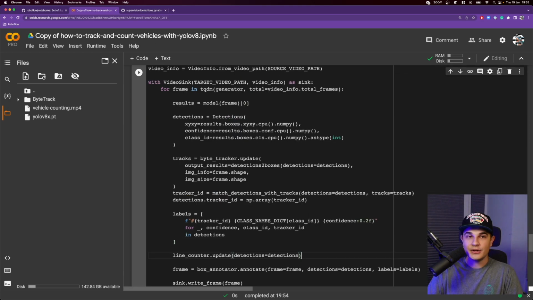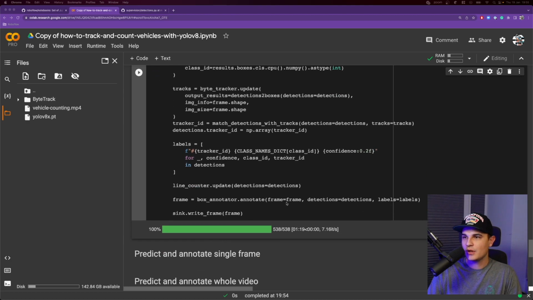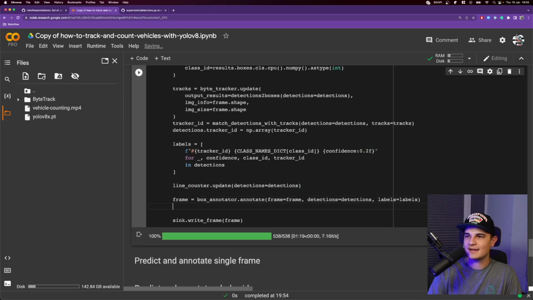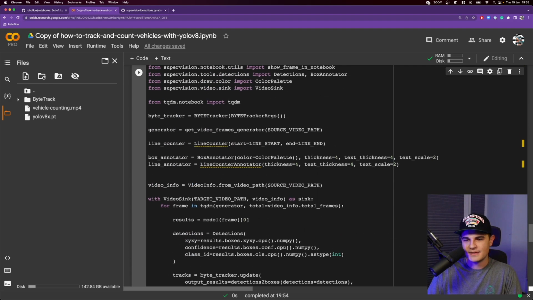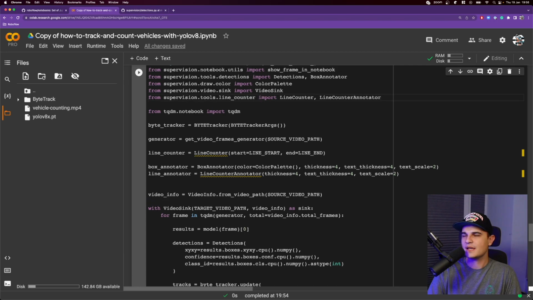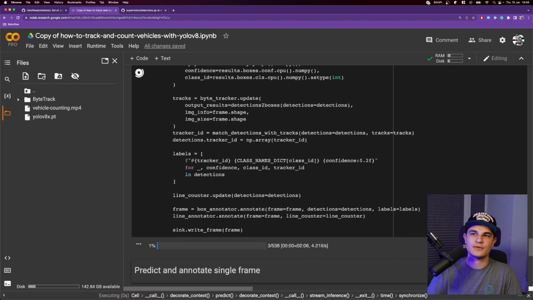When that is done, we need to let the line know where are the detections so that it can determine whether or not it got crossed by them. And at the very, very end of our main loop, we'll just annotate that line so that we would be aware about the current counter's values. That's it, I guess. And we obviously need to import those 2 important classes. That's it. Now we can just do Shift Enter and wait for the final results.